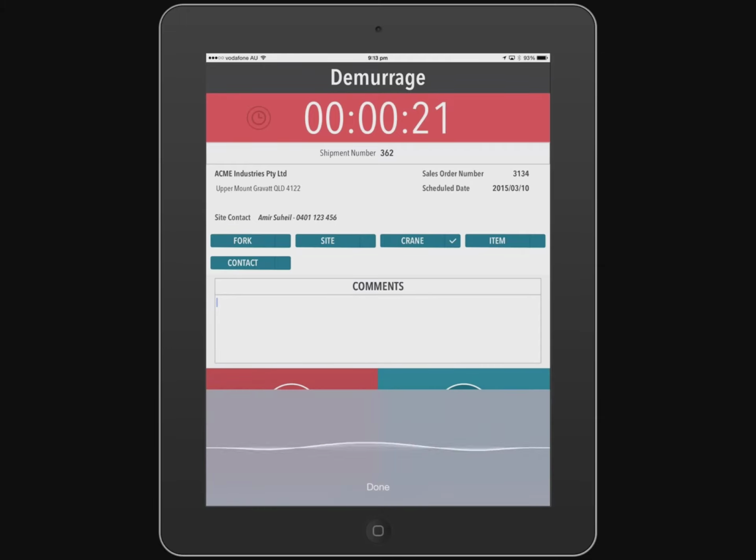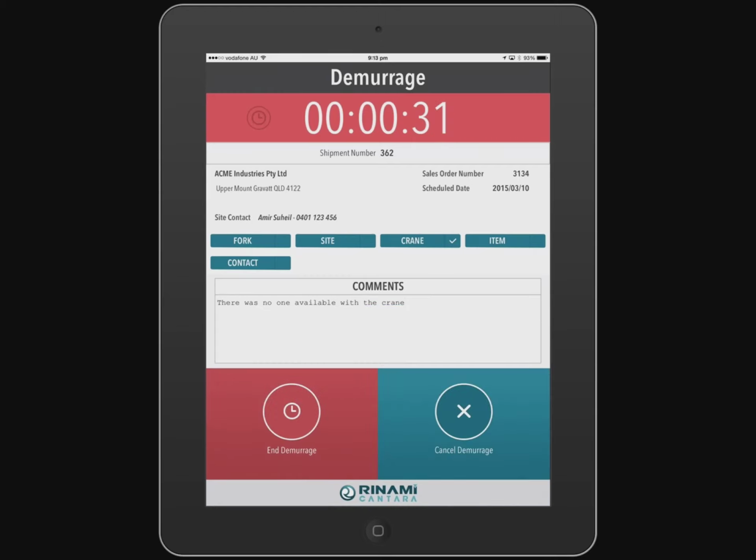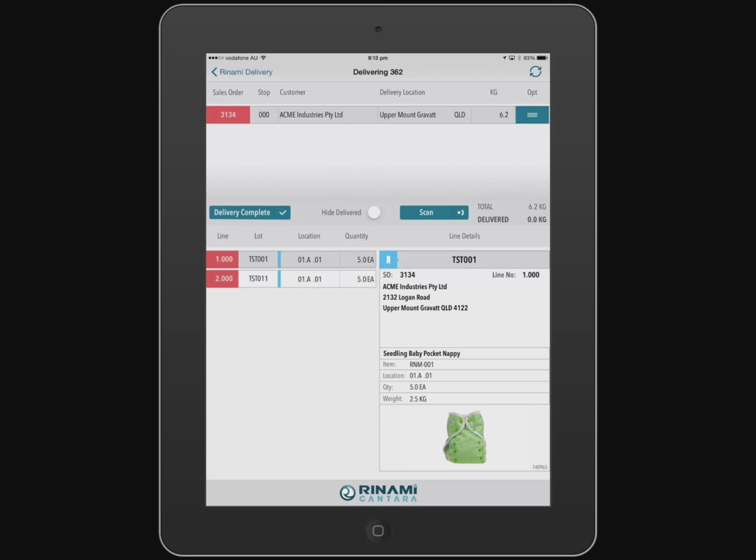We can also leave a comment. We could use the voice recognition, which we're doing in this case, or we can enter it in with text, and that'll actually leave a media object attachment in JDE. So if I choose to end the demurrage, that will now record the 34 seconds of demurrage for us.